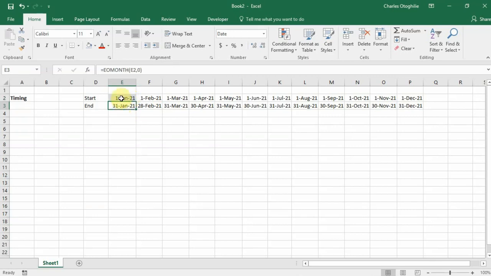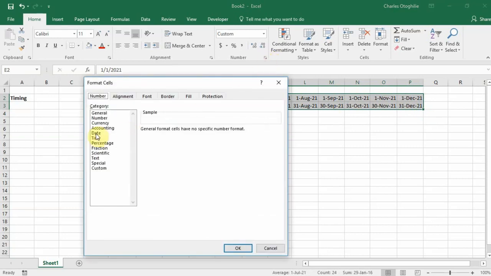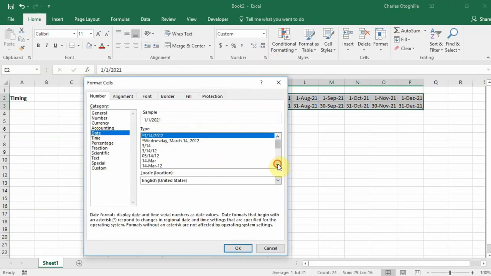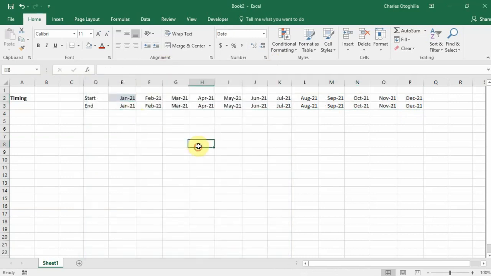The EOMONTH function, as you can see here, can be used for our timing in financial models. We could change the format again if we want it shorter to something like this. And it plays out for us correctly and nicely.